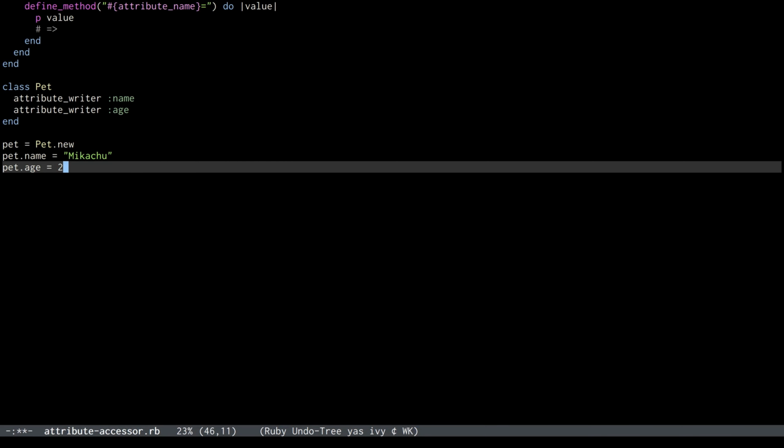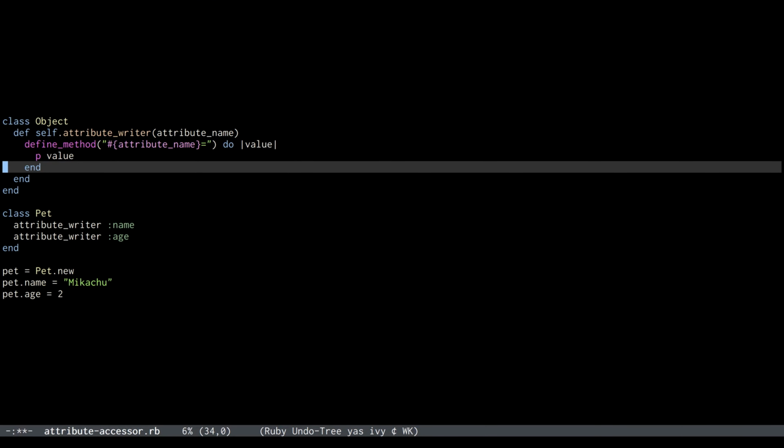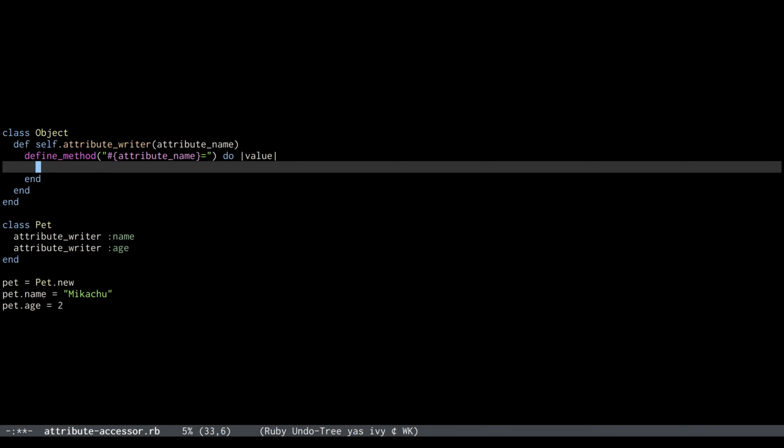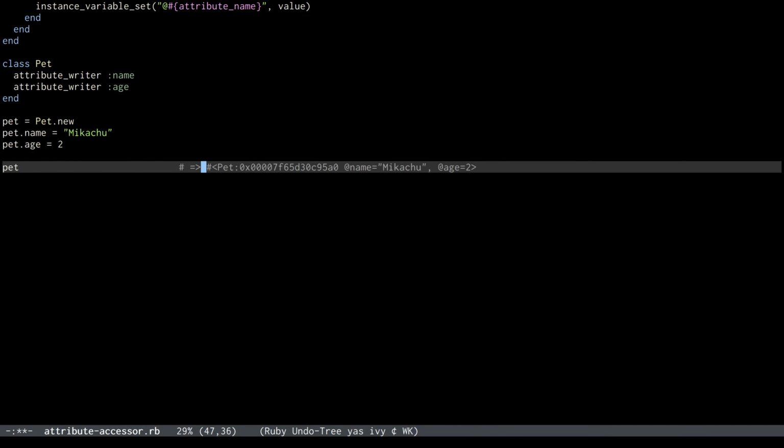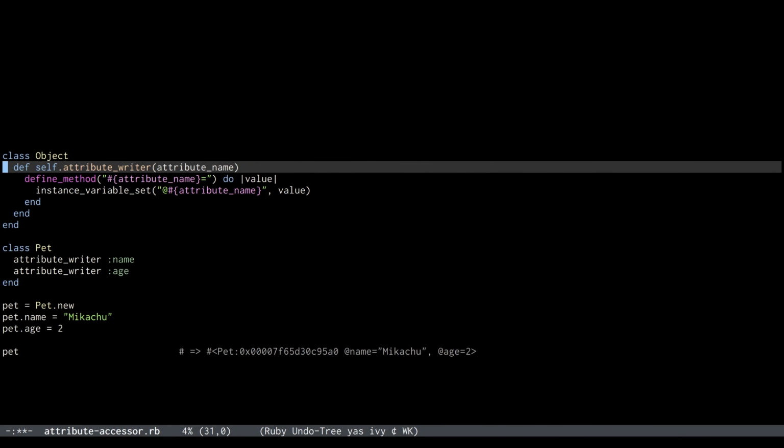So far, we have our attribute writer method, but it doesn't actually set a variable. We can do so by calling the instance variable set method with the name of the variable as the first argument and the value we want as the second. And now, when we run this code, we can see that our attribute writer defined the name and age instance variables as we intended. Now that we are able to set an attribute in our class, we can start writing the attribute reader to retrieve it.